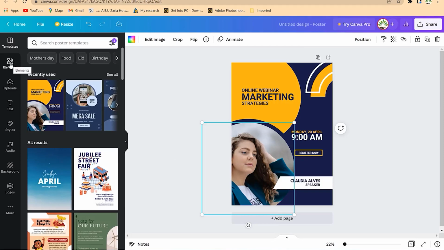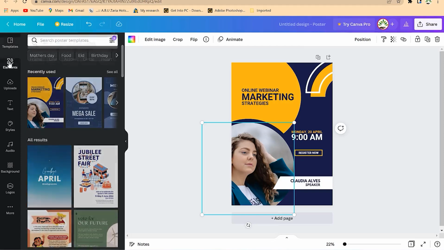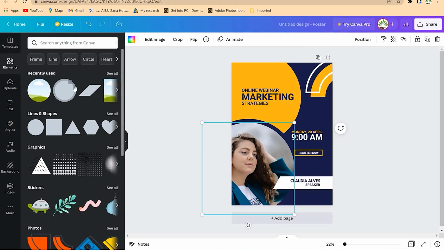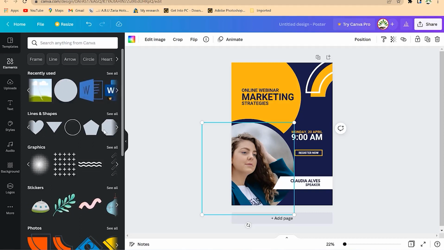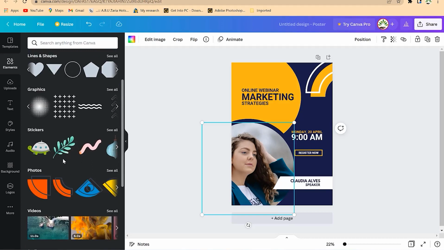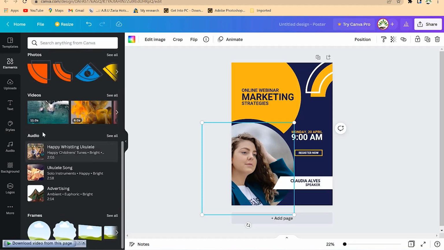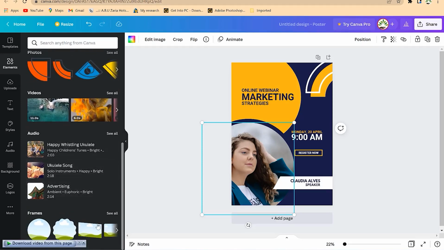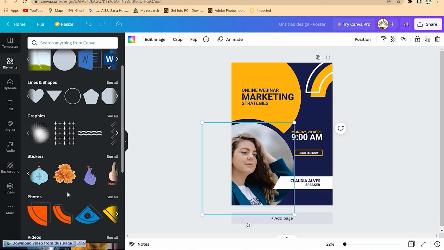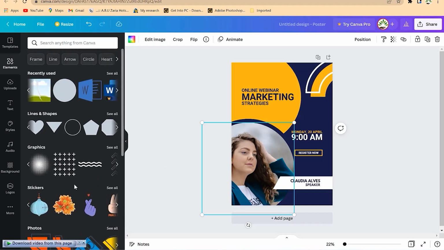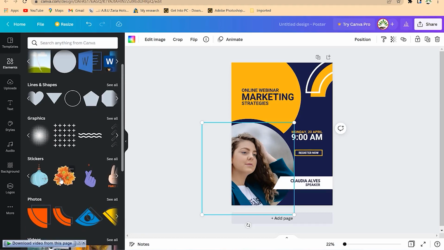Next item is elements. You have a bunch of elements, different kinds of elements, from recently used. You can see them. You can have lines and shapes. You can have graphics, different types. You can just click on this arrow and you can see multiple of them. And you have stickers that you can put in when you want to have a live thing, maybe a simple video that can have illustrations, technically something pointing at something, and you have photos, you have videos, also you have audios. All these are in elements that you can easily drag and drop into your creation or into your design to make it kind of fantastic and look different.